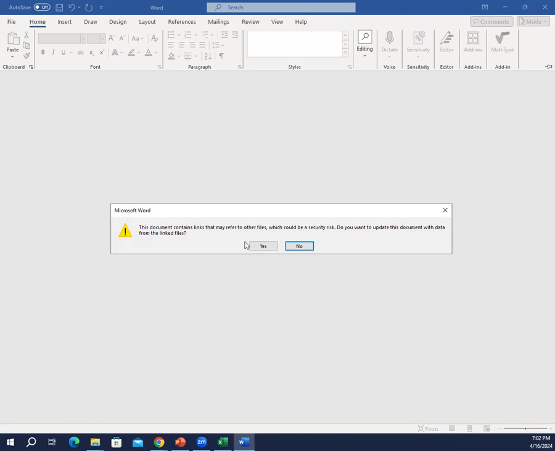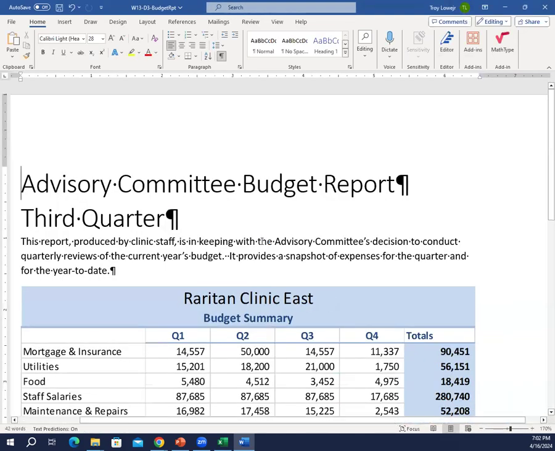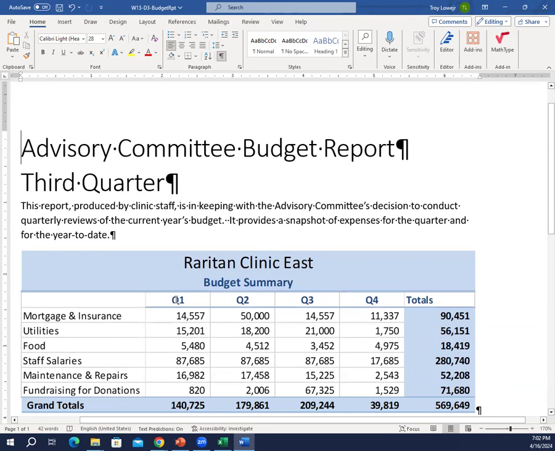A lot of times when you're working on documents, this should be a red flag if you're not expecting it to be linking out to something else. It's the way that some viruses get in and different things like that. Since we know we were just working with this file, we know what it is, we could tell it yes, and that's going to insert that data. And as you could tell now, the mortgage and insurance has updated to 50,000.